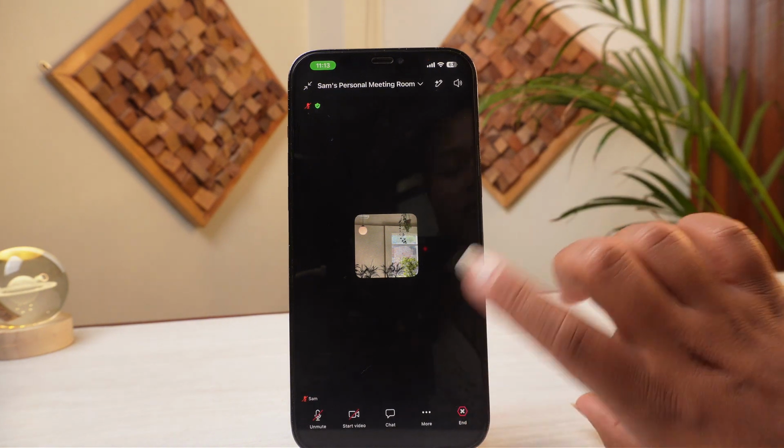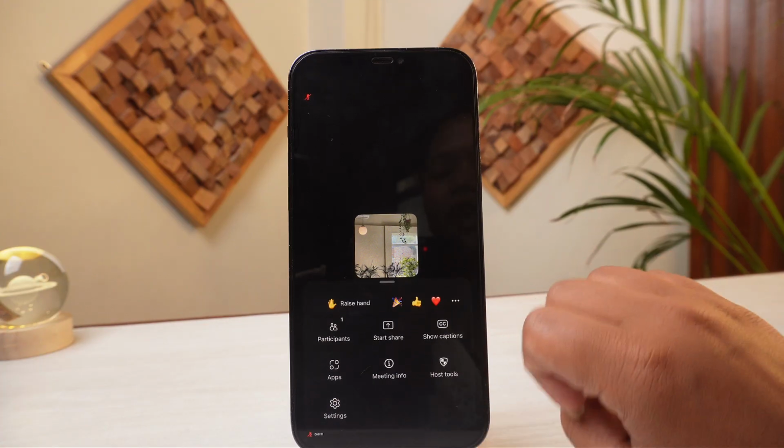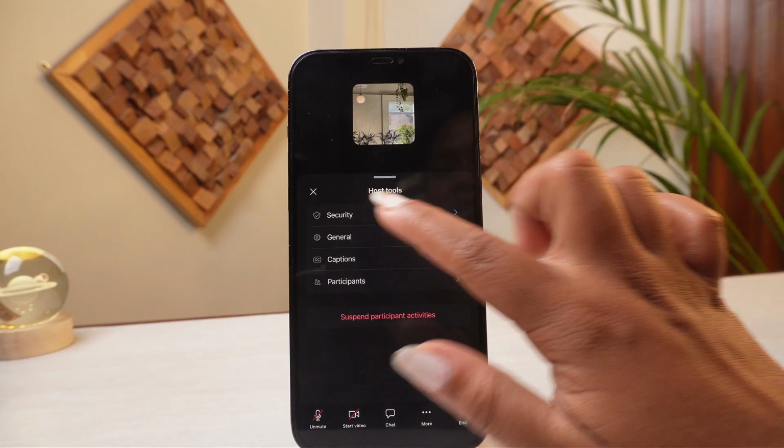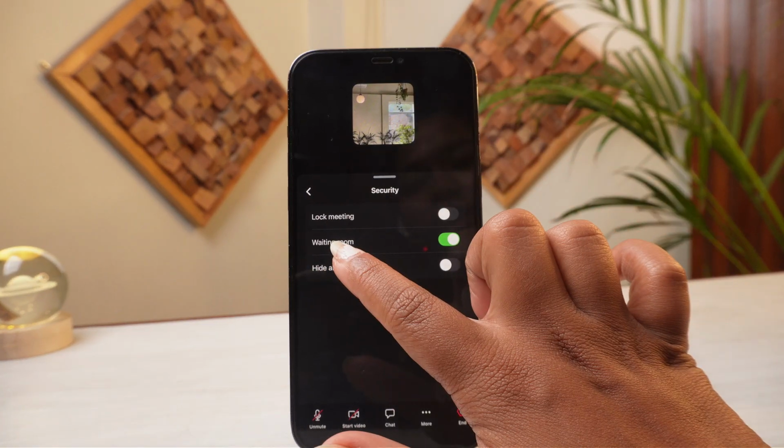Very first thing would be your security. So simply go on the more option right here. Then from here, what we are going to do is tap on host tools. So after doing that, tap on security.